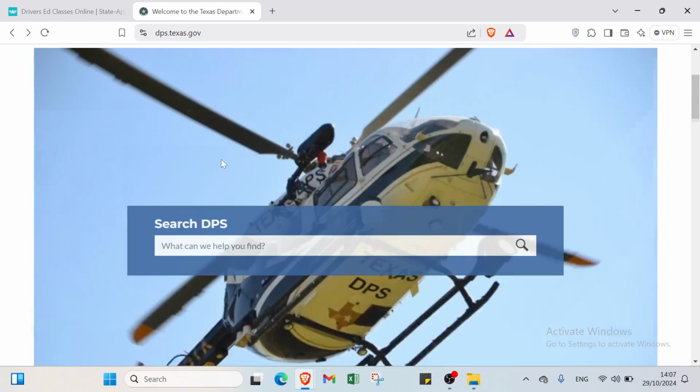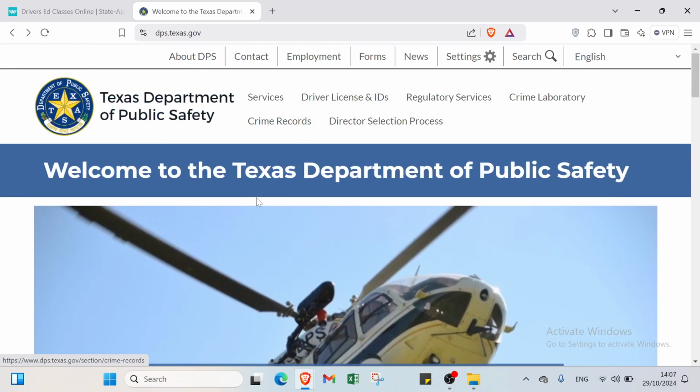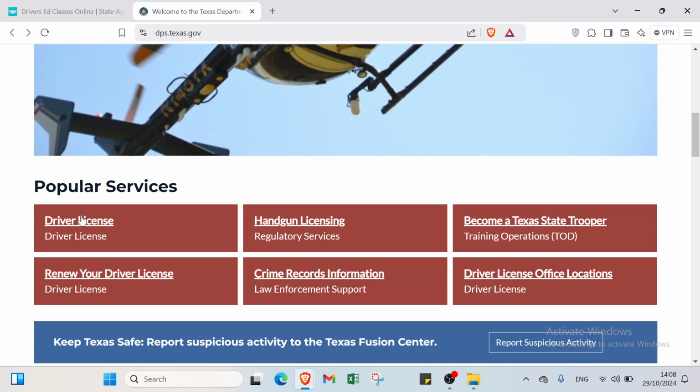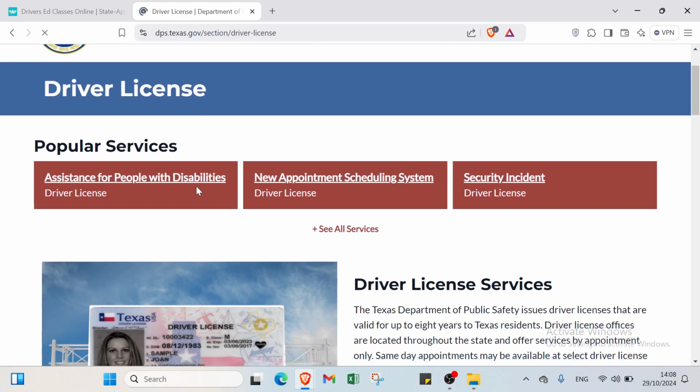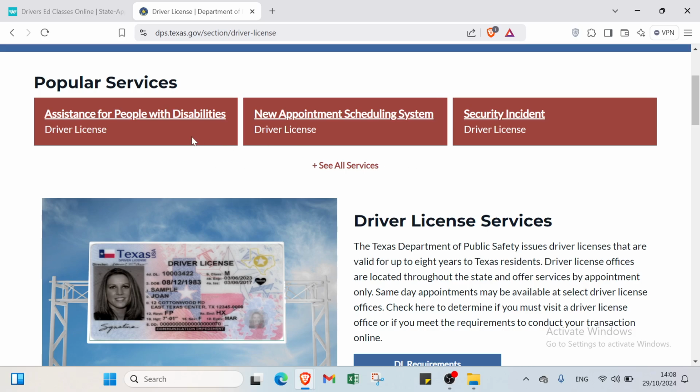All right. So you just have to select Driver License and IDs, or you can select Driver License here. I will click on this one and you will find another page, which is this one. After that, just select the option that applies to you: assistance for people with disabilities, the new appointment scheduling system, or security incident.